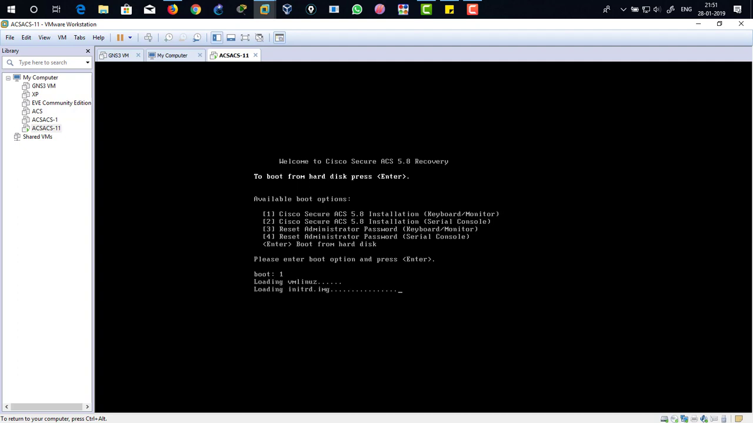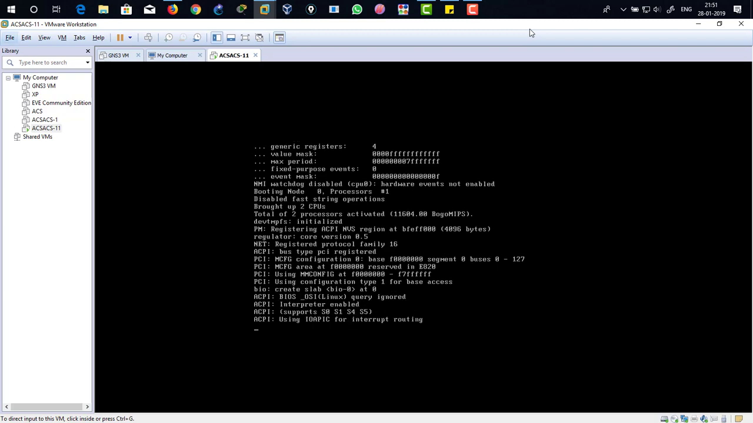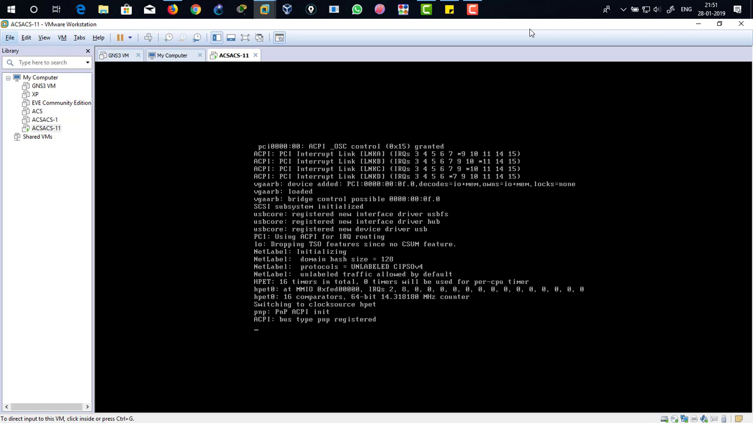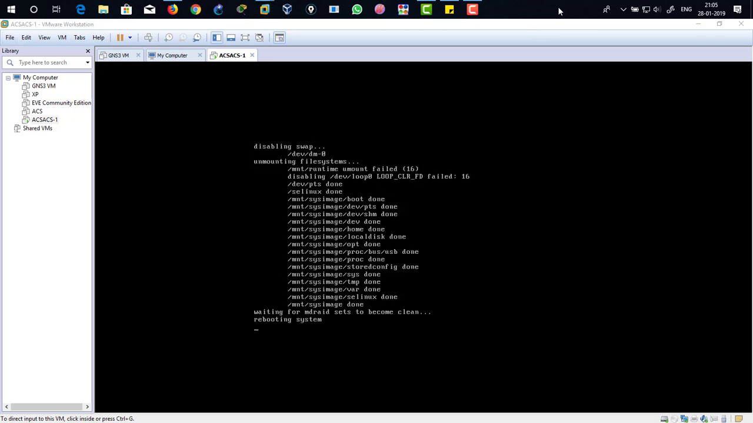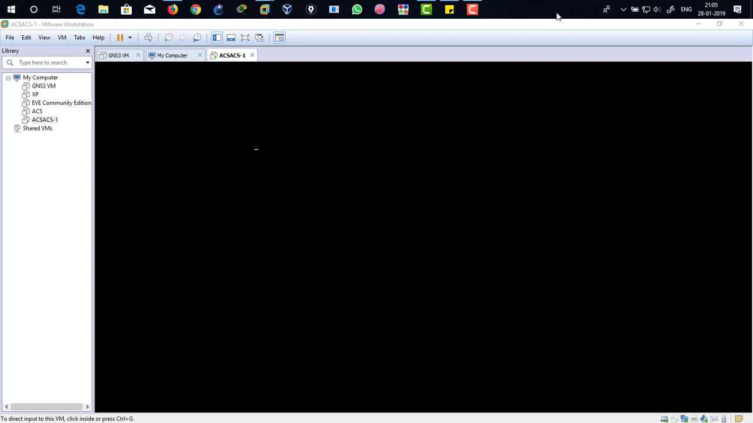I'm going to skip the installation. It will take some time, so just bear with me, and we're going to come back again for initial configuration for your ACS 5.8. So just bear with me. File has been copied and installation is done. It's going to reboot on its own, and after reboot, we are going to set up our configuration and do our initial configuration. Just bear with me.